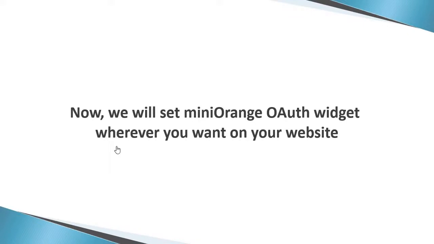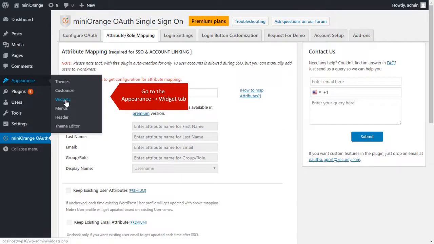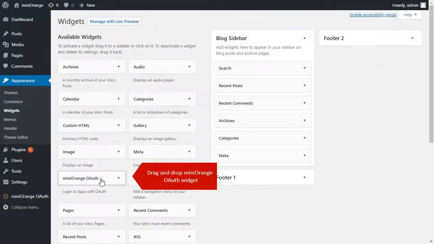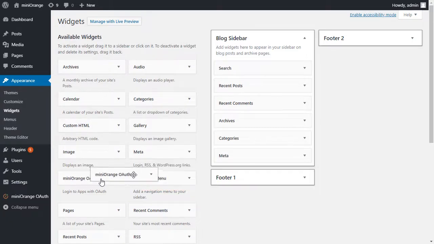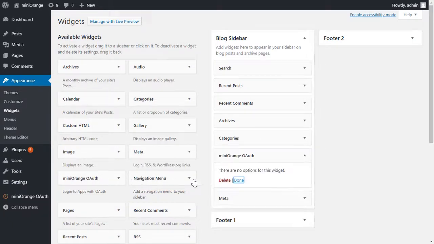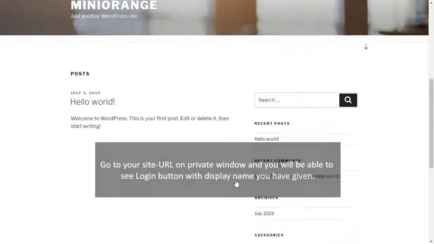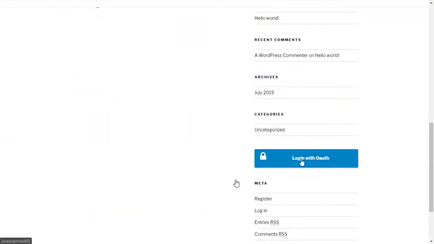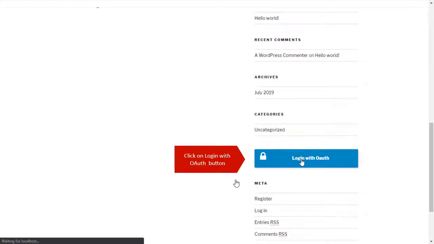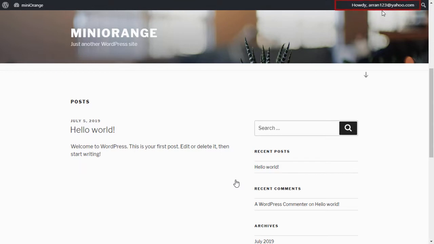Now, we will set the miniOrange OAuth widget wherever you want on your website. Go to Appearance and then the Widget tab. Drag and drop the miniOrange OAuth widget wherever you want on your website. Click on Done. Now go to your site URL in a private window and you will be able to see the login button with the display name you have given. Click on the Login with OAuth button. Once logged in, you will be able to access your WordPress profile.